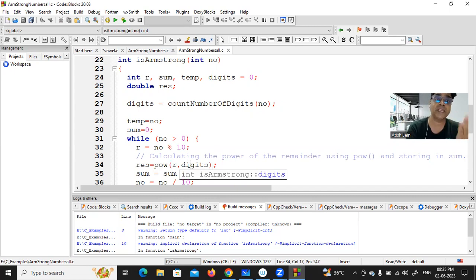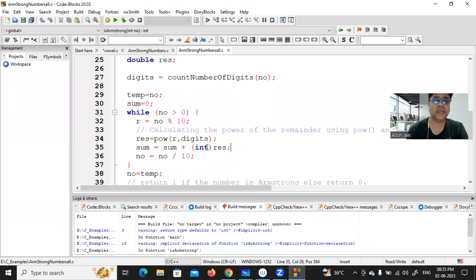Meaning if the digits are 3, then it will become r cube. If the digits are 4, then it will become r to the power of 4. Then we'll get one result, and that result we typecast to integer and add to sum. Why? Because the power function returns a value of double type. So I convert it into integer and then add it to sum. These 2 lines are the actual heart of this program.